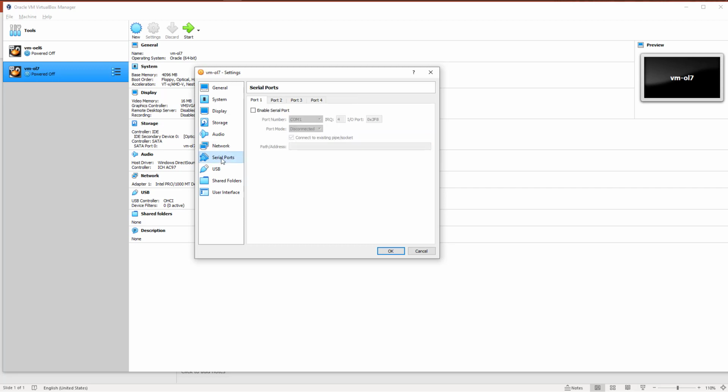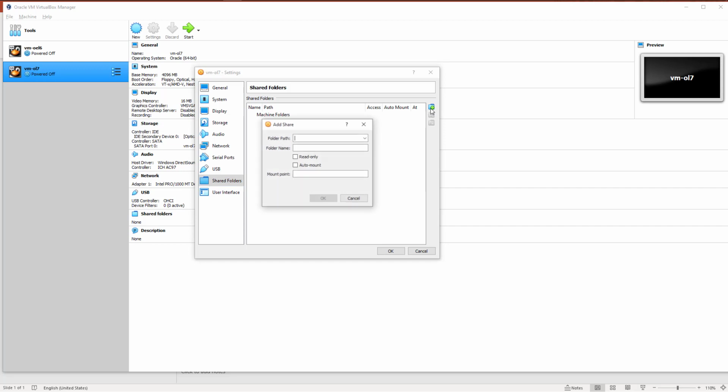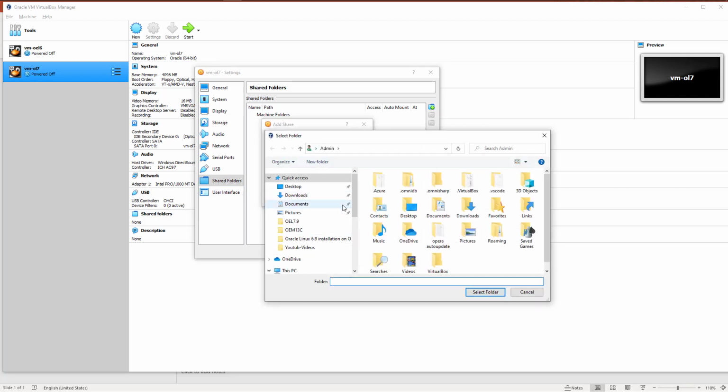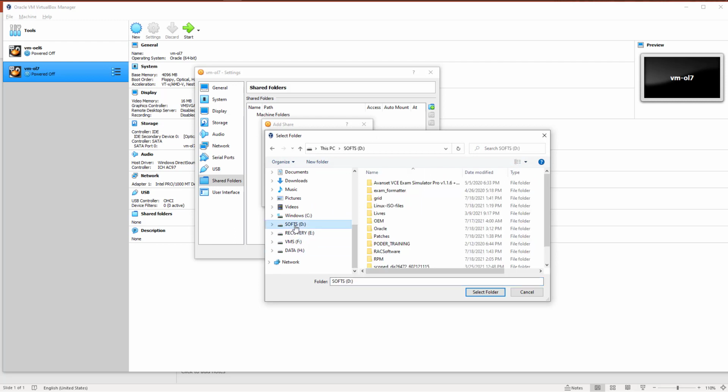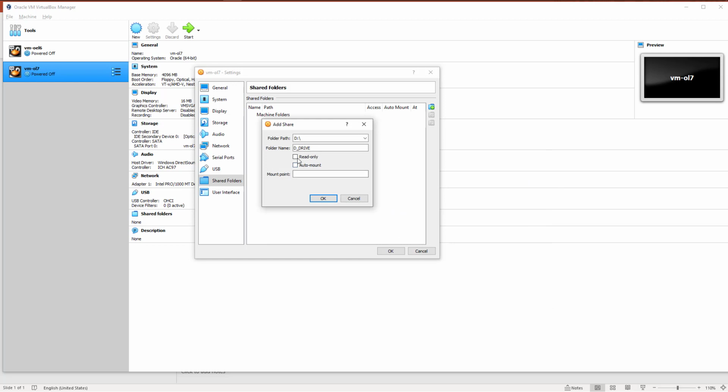Okay, so serial port, no need to change anything here. This is perfectly fine, no need to change anything. USB here, no need to change anything. Shared folder, in shared folder I will at least add my software location. Let me add the software location. I have OneDrive here, software location. I select this software location, I keep it read only, auto-mount. Every time I restart the virtual machine, this will auto-mount the shared drive.